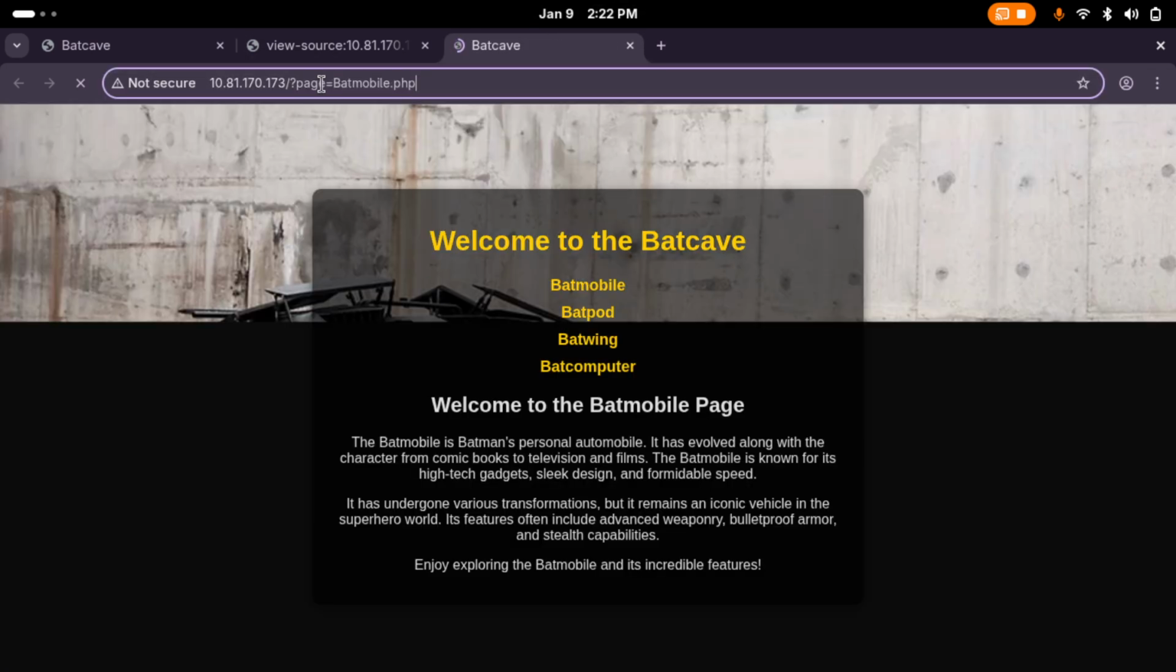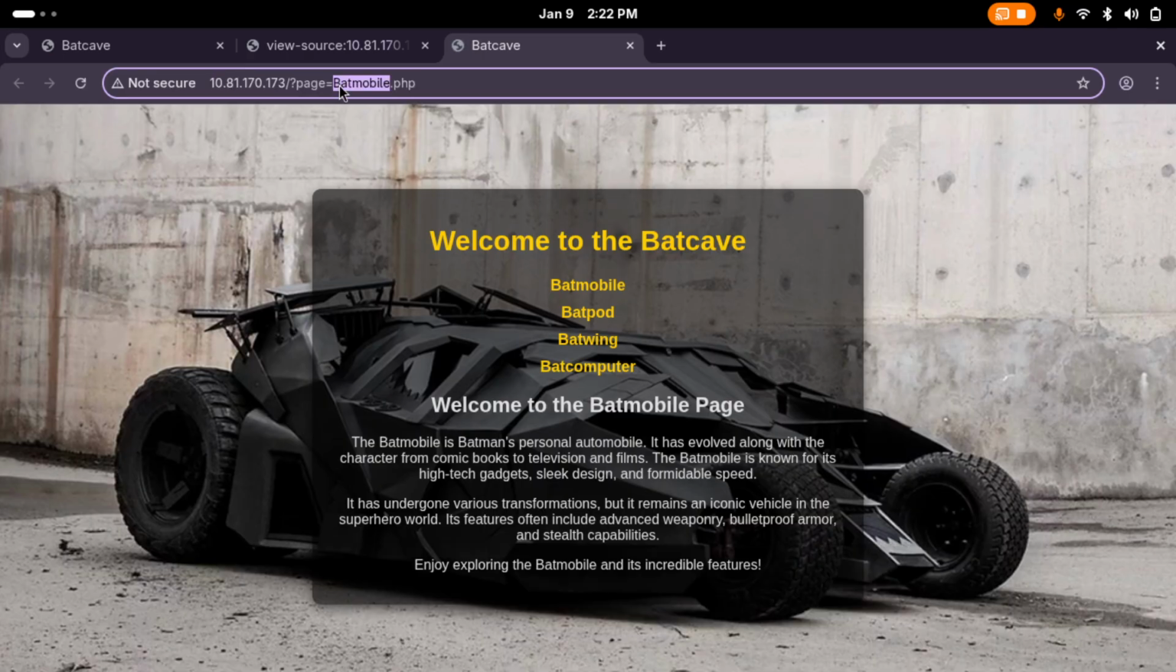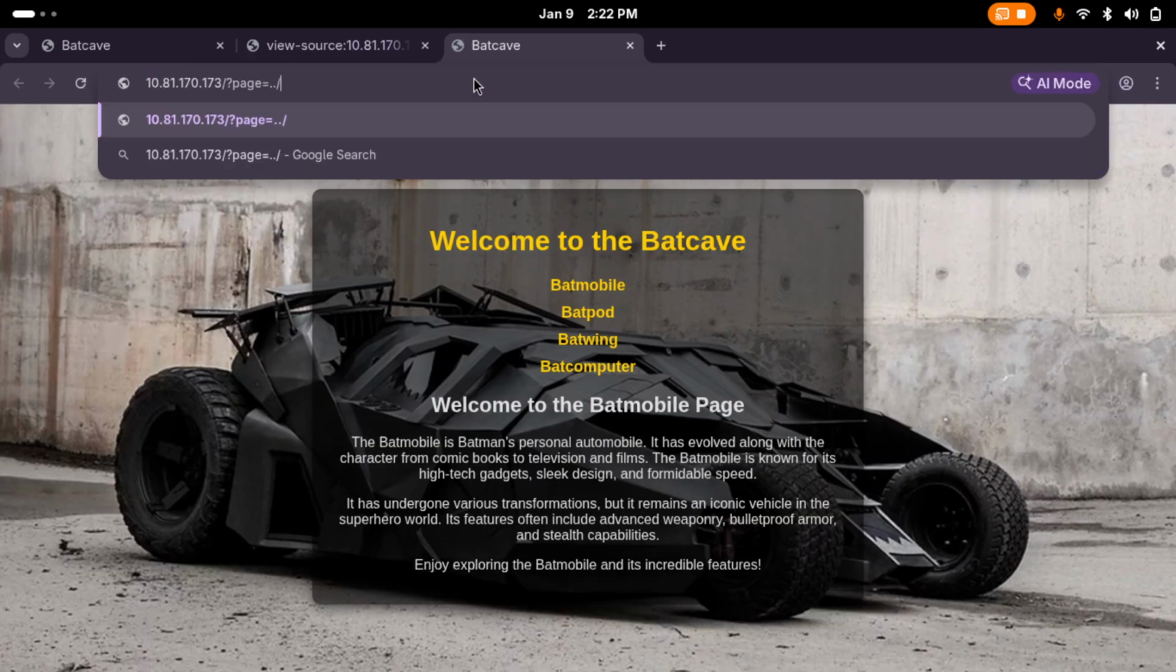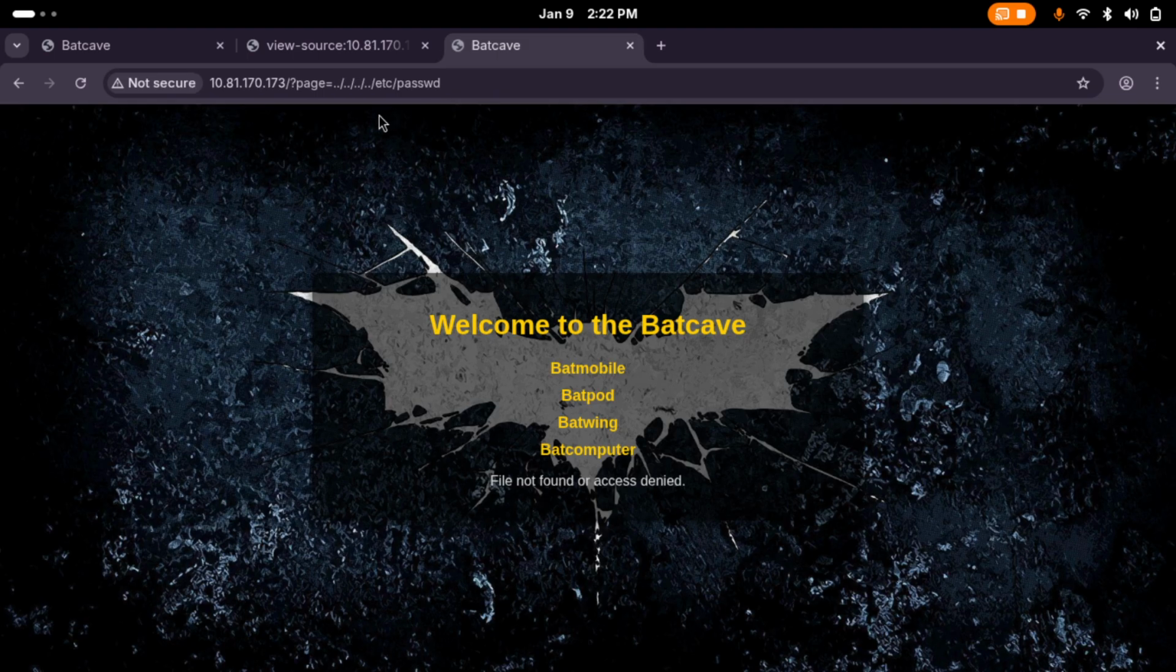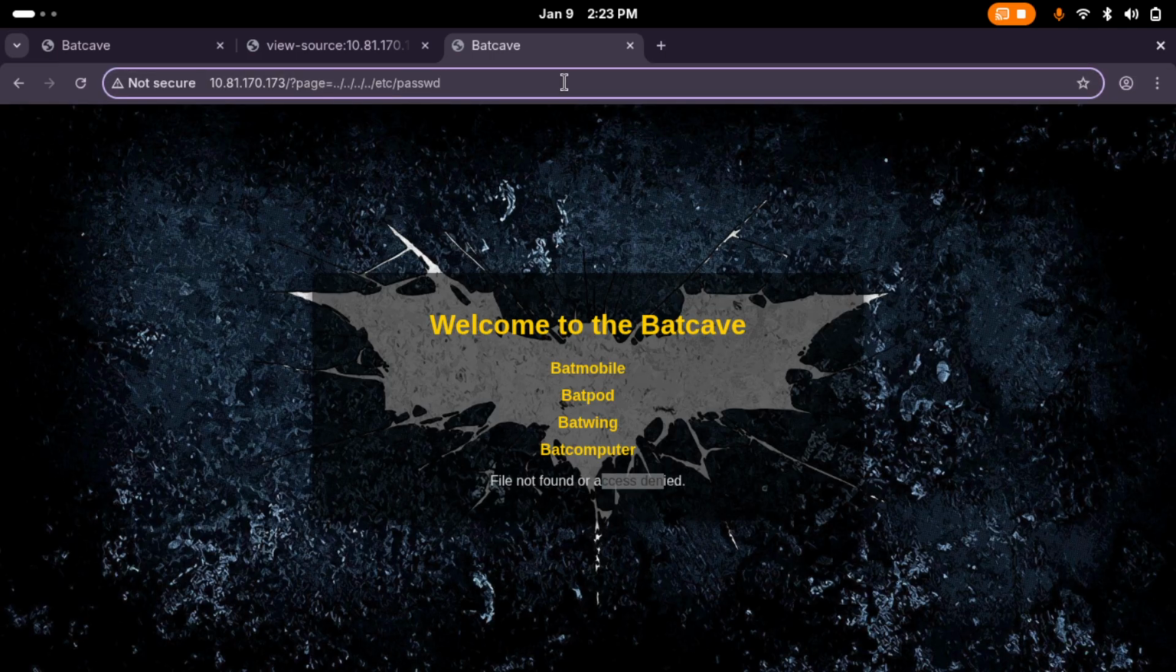Page equal. Okay, so it gives the feeling of a classic LFI. Let's try to use that classic payload, etc/passwd. Okay, so here it's showing file not found and access denied. That means maybe there is a filter or some kind of firewall blocking our payload. So we have to use a different kind of payload, like a different type of encoding or the double dot double slash type.